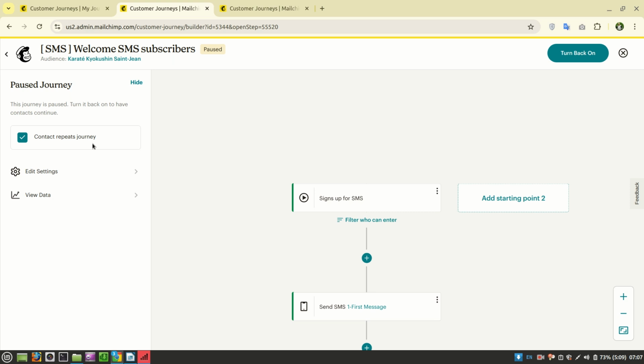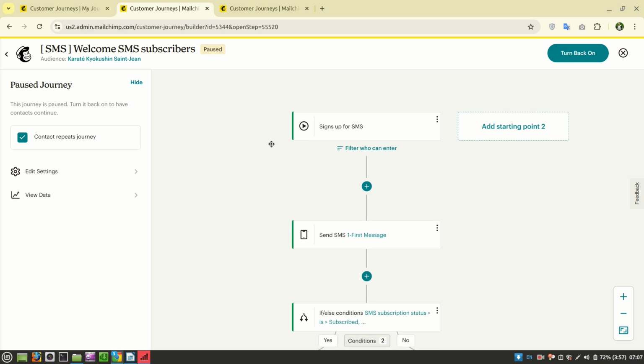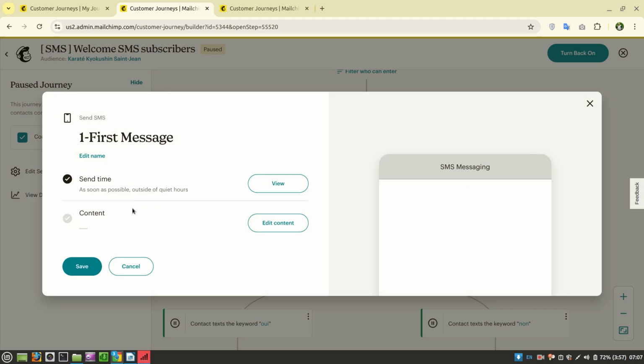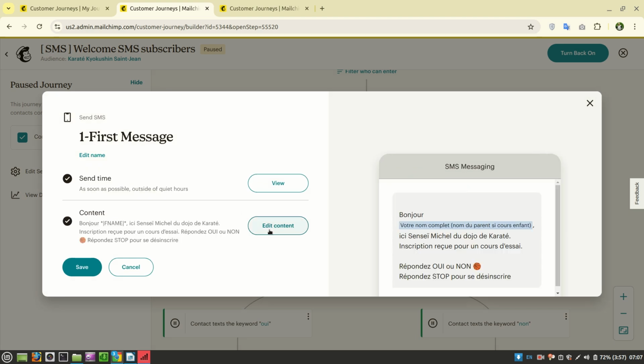Hey, this is the Mailchimp SMS campaign. I named this campaign Welcome SMS campaign. So when anybody signs up for SMS, that means when any contact is uploaded with a phone number, then that person will be available for this campaign. So the first trigger is send first SMS. So this will be the first SMS, and this will be the SMS text.